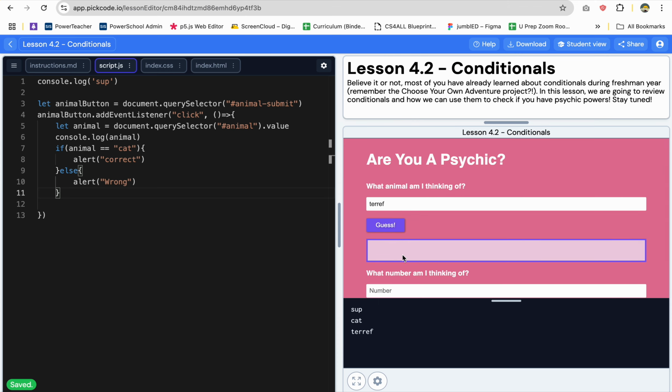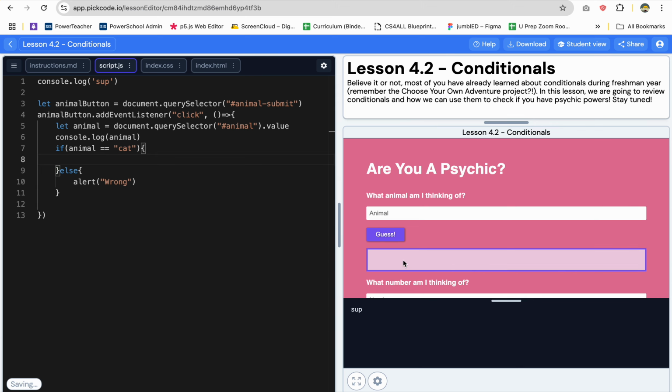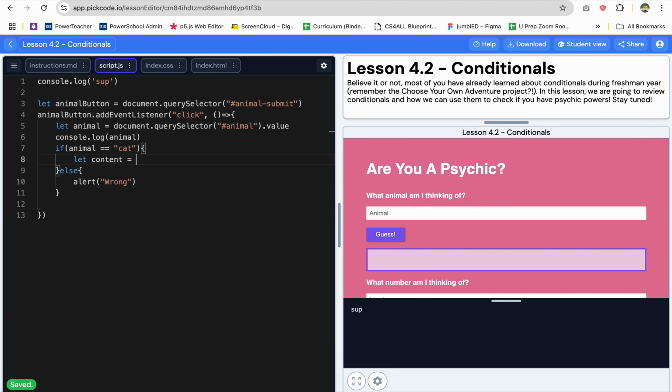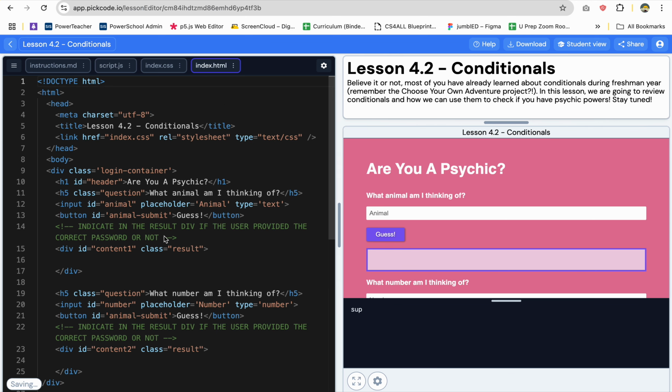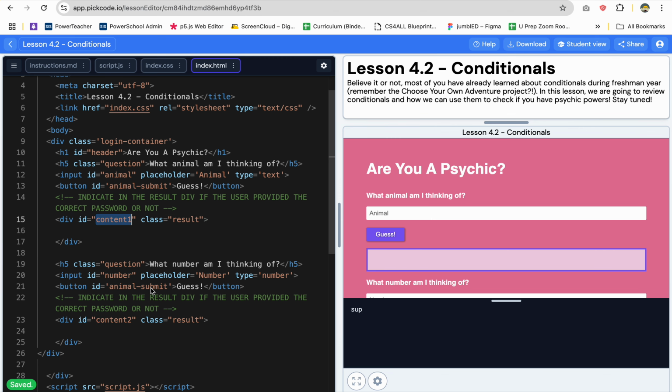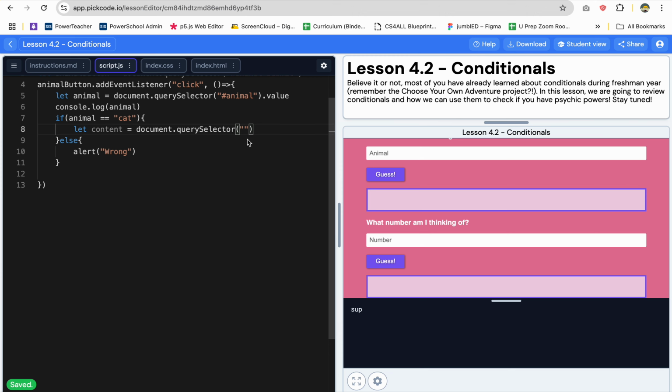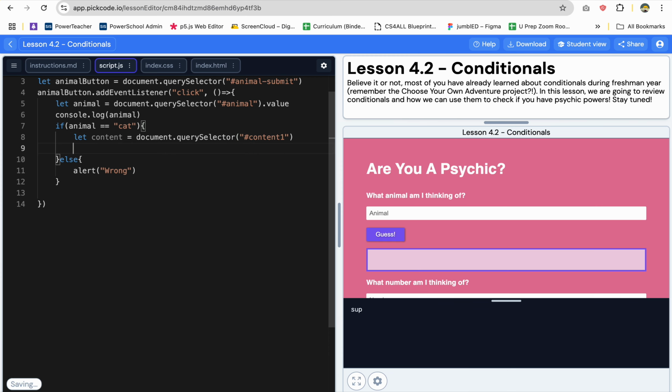We should have the answer pop up here if they're right or wrong. So what we're going to do is this. We're going to reference this box. This is where we want the content to go. So I'm going to say let content equal document.querySelector. All right, go here. We'll look at the ID of where the content's going. It's in content1. The reason it's called content1 is because there's 2 content boxes, right? So there's 1 and 2. So I'm going to put that here. And then I'll say content.innerHTML equals correct. You are psychic.